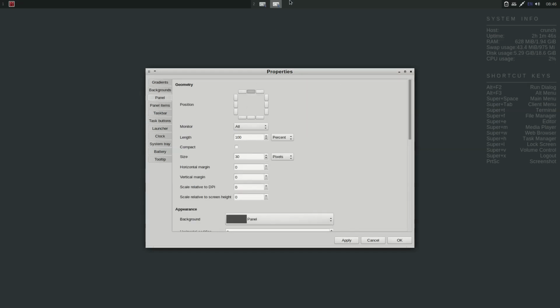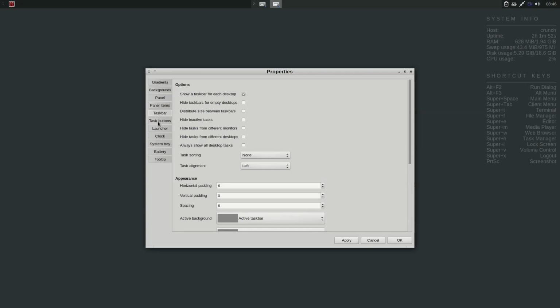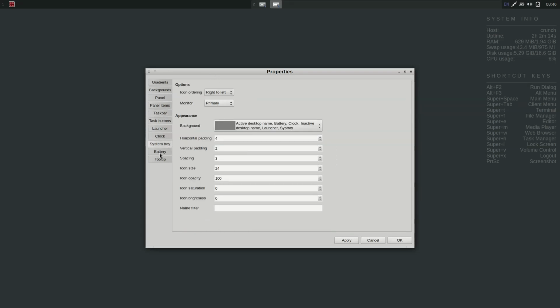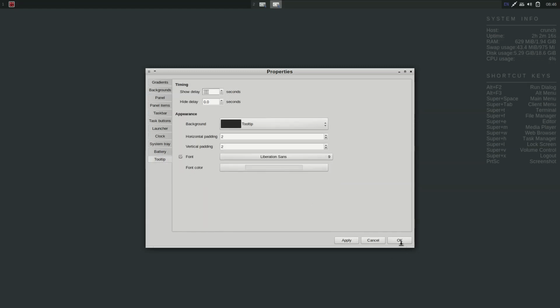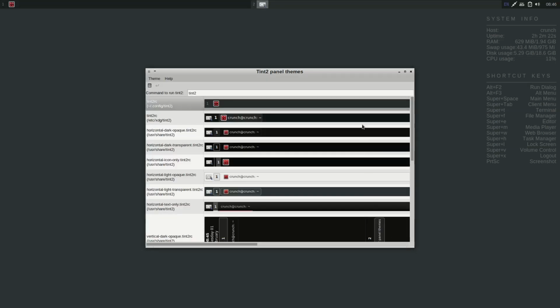This is the position. It is directly on top. You can put it in the bottom. You check the length, the panel items, the taskbars, the task buttons, the launcher. There's the clock, system tray, battery. So it's better to have this GUI instead of the text editor that is available here.